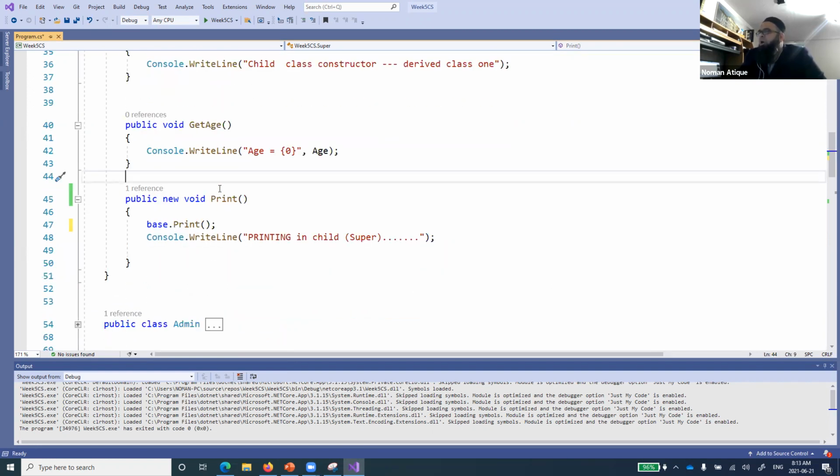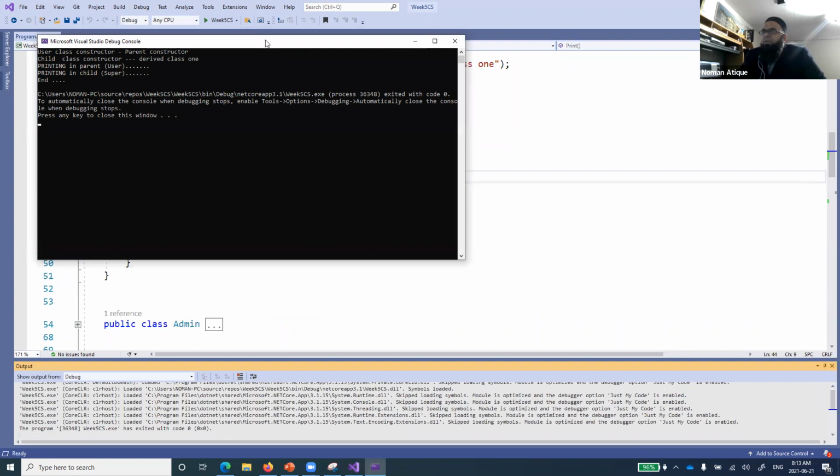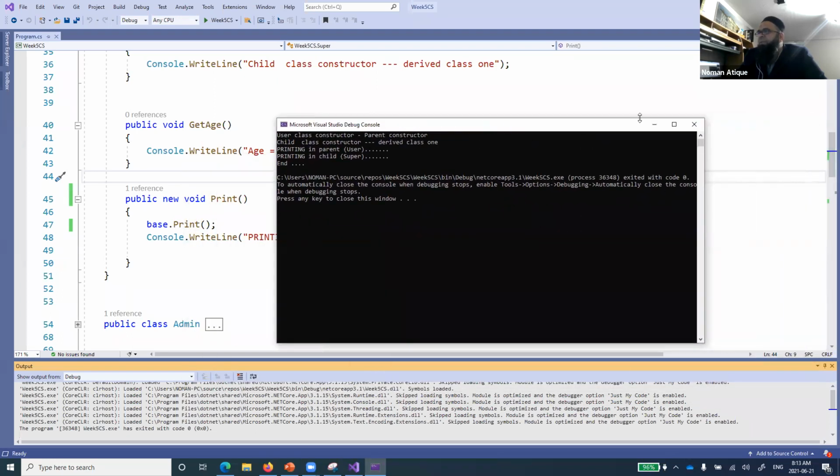I want to call the parent function over here. If I run this program now, you see here, user class constructor, of course, parent, then child class constructor, child constructor, which is the class that we are working on. And then you see printing in parent, user, and printing in child. Super. So you understand now what is happening?